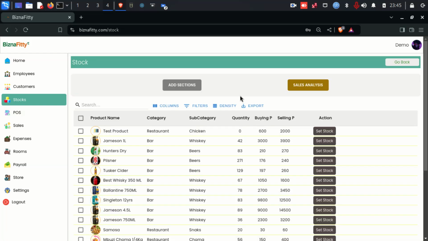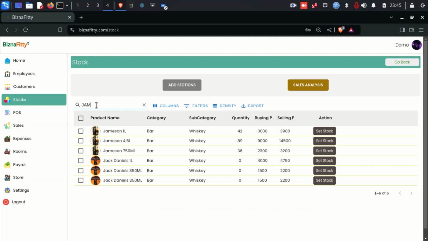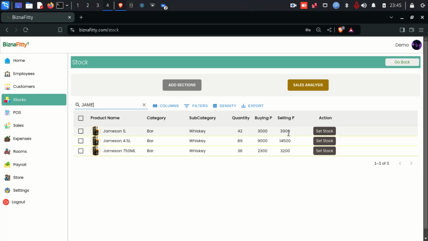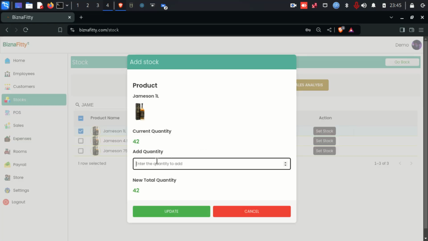So the other thing is now managing your stock, adding, minusing. You just simply search the product you want. Let's search like Jameson, and it has 42. If I want to add, I add like 50. Notice it says 92. New total quantity is 92. If I want to minus, I'll just put a minus in front of that number I want to deduct, and now it becomes new quantity is -8.